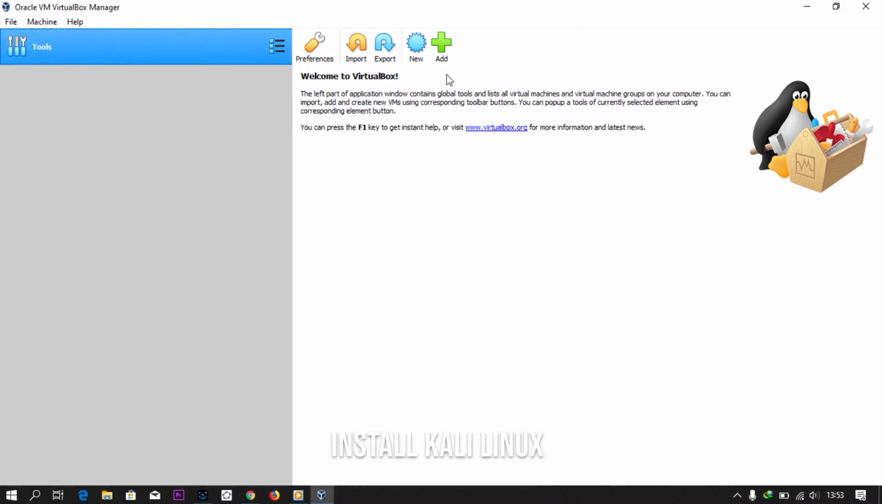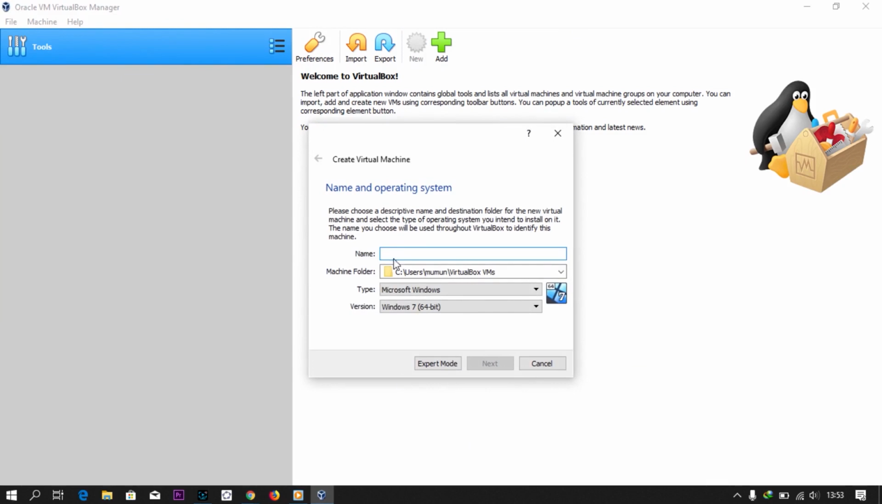So all you need to do is to come to New. You want to add a new machine. Click open. Let's call it Kali. This is our Kali Linux. This is what you are going to use to do the ethical hacking.